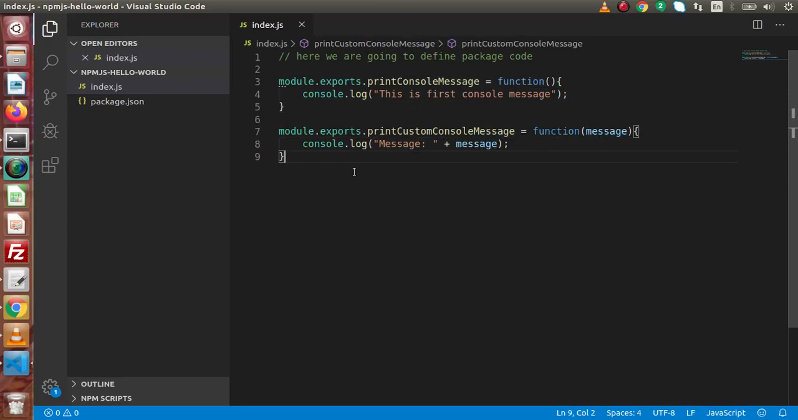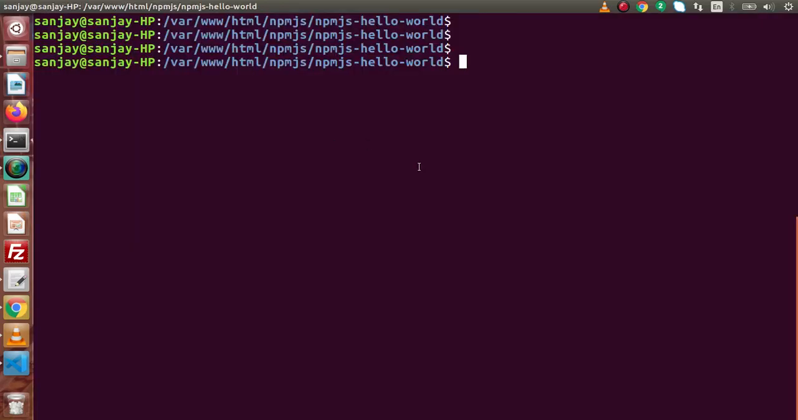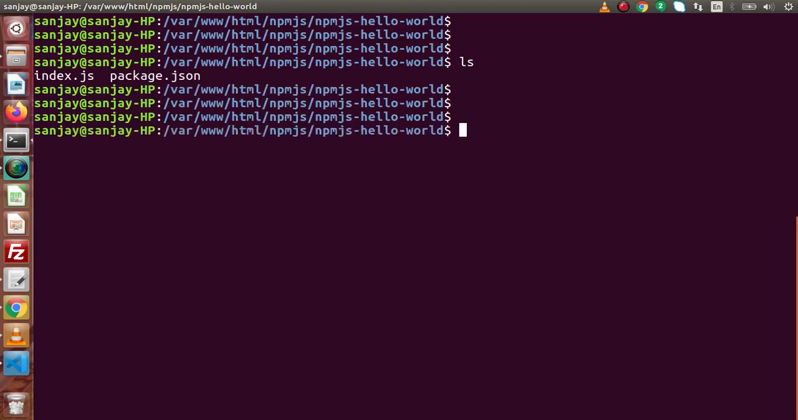So let's say that this is our first package, a simple package we are going to publish inside the npmjs repository. This will give us some basic functions that we can use inside any Node application. So back to the terminal. If I type ls, right now we have two files called index.js and package.json. Now we need an npm user account.